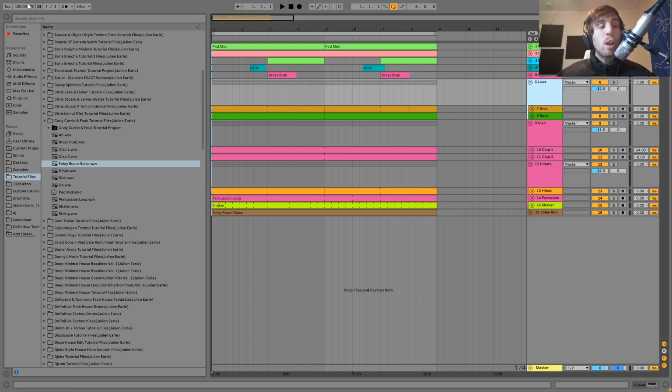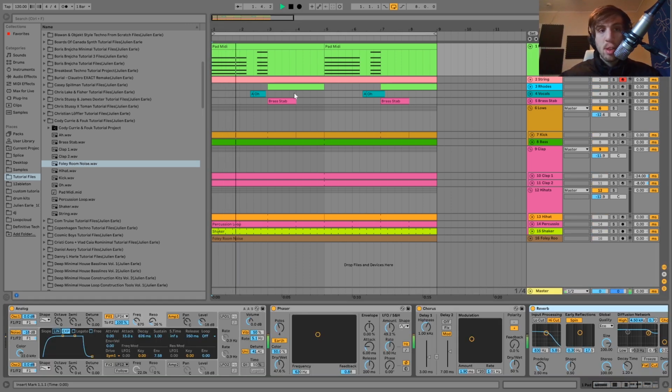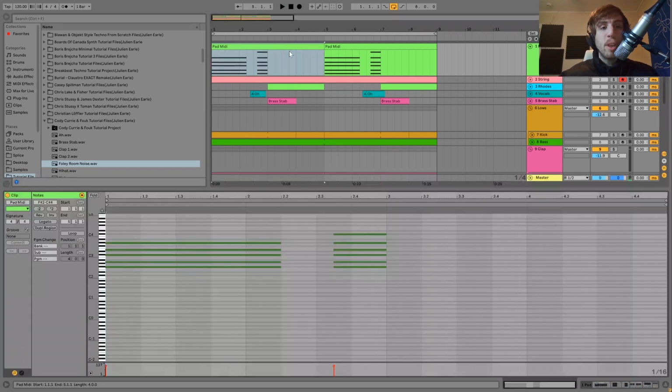This is the loop you heard in the intro. We're at 120 BPM. The first sound that we have here is the pad, which sounds like this. So here's the MIDI for this.